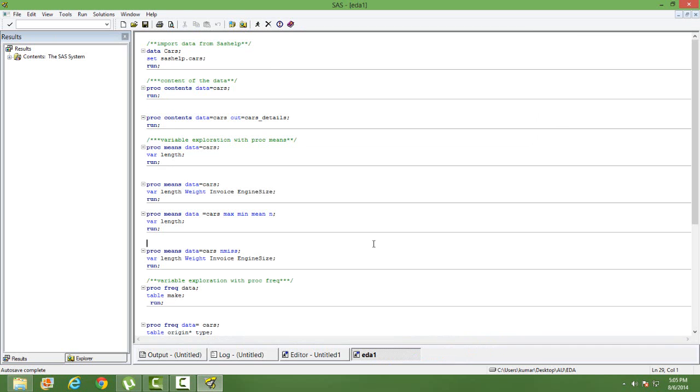Okay, so what if you want to save the details about the data in another data set? You just want to have the type and the name of the variables, the total number of observations, all that in a separate data set. For that, same syntax, you just have to use the out statement here. So you can see proc contents data, then we have mentioned cars, which is the name of the data set, and then the out statement, and then you give a name.